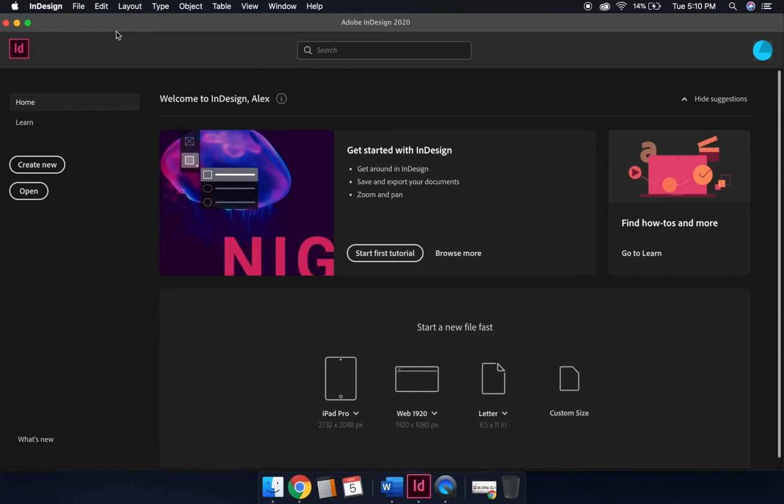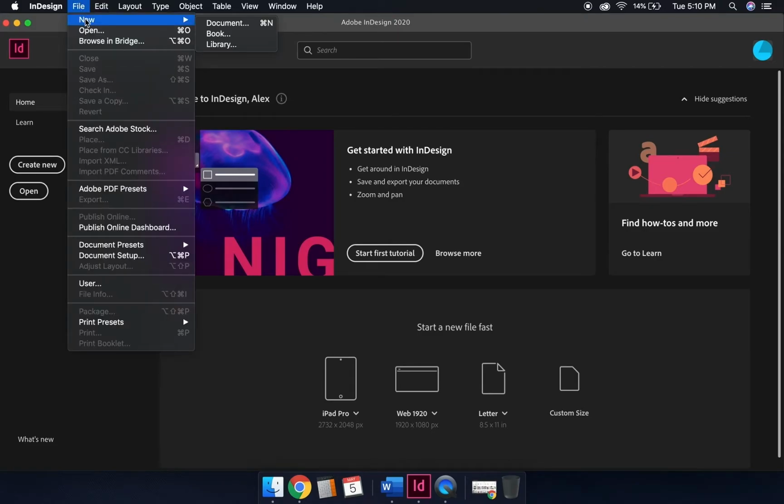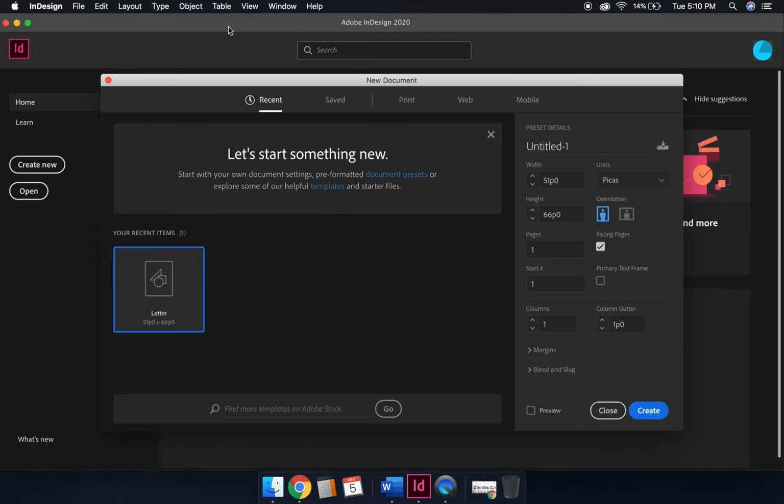So now I have InDesign. I'm going to go up to File, New, Document. File, New Document should bring up this panel you'll see here where you can set the dimensions. So I'm going to be doing a multi-page situation here. Now, if you see this kind of bizarre character here, that stands for picas.